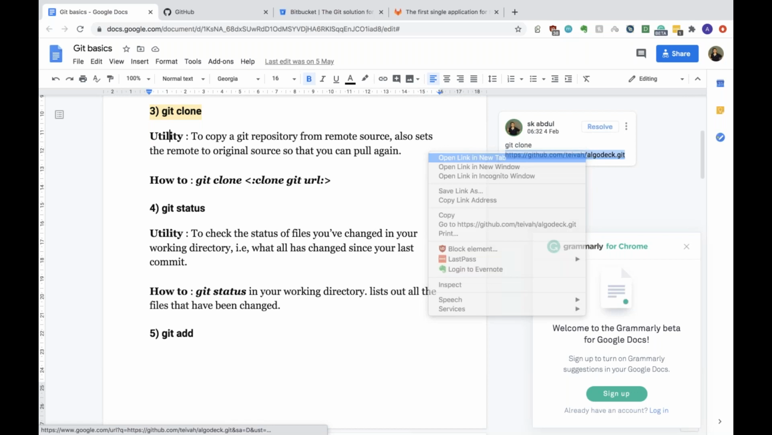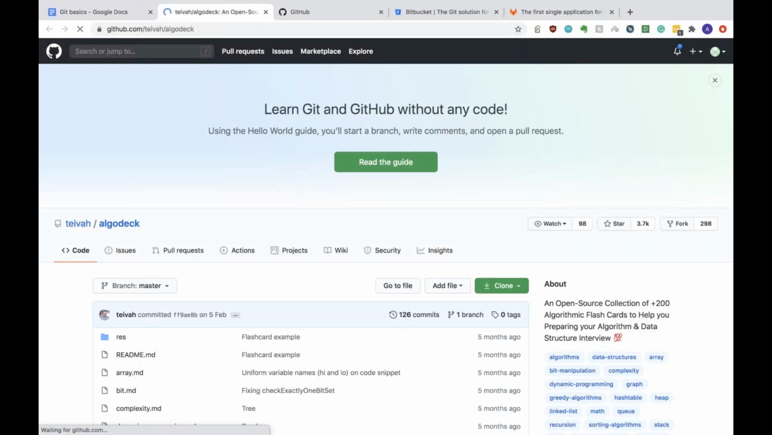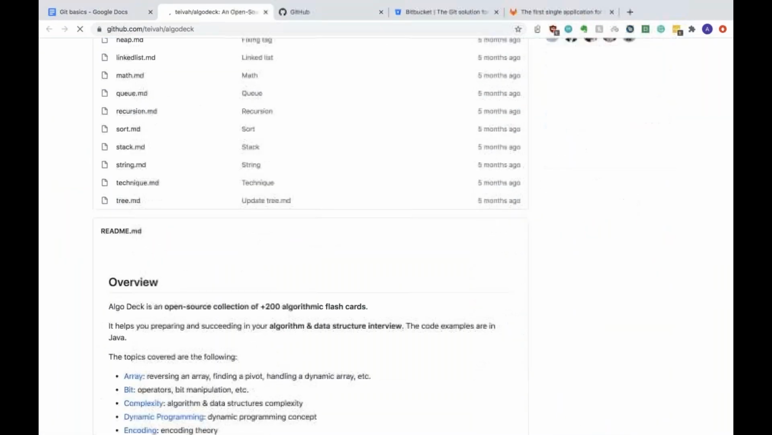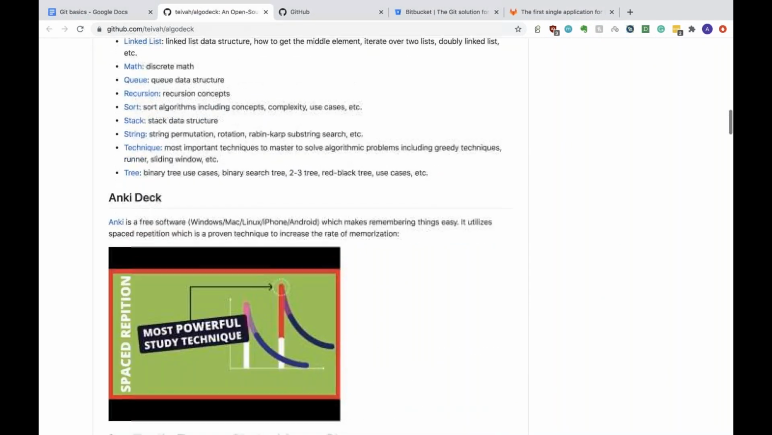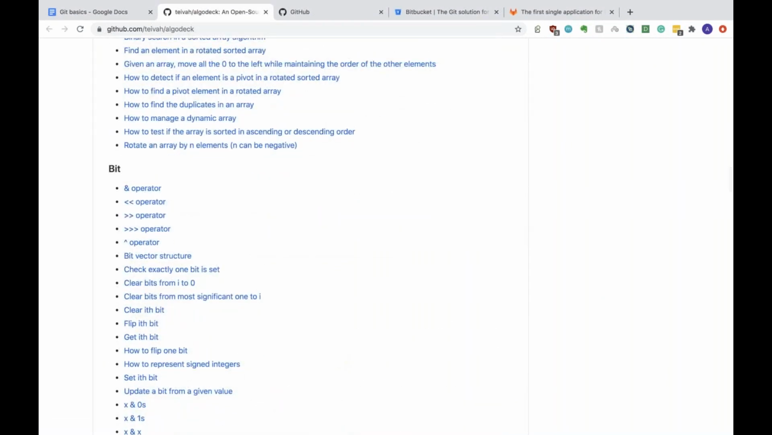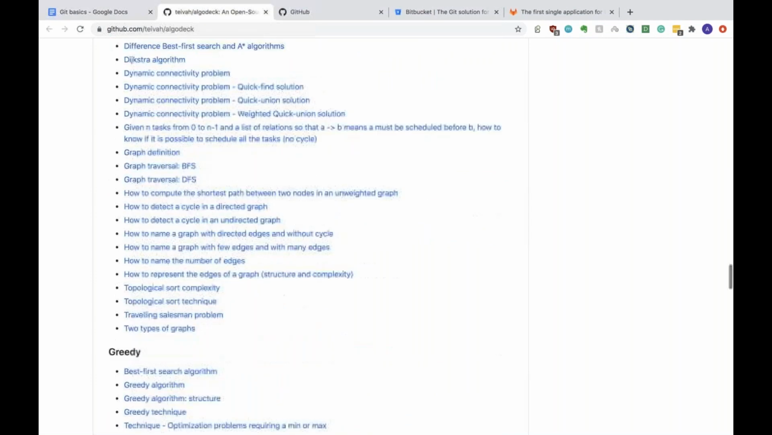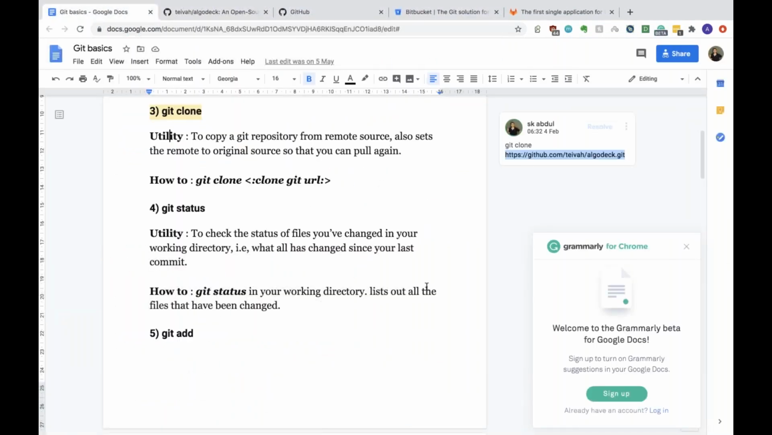So you want to go to some kind of sample git clone, you can try this particular repo. It's open source, so it has all the algorithmic interview questions for git. It has all the required information. But this is just a sample. Now, how do you clone?